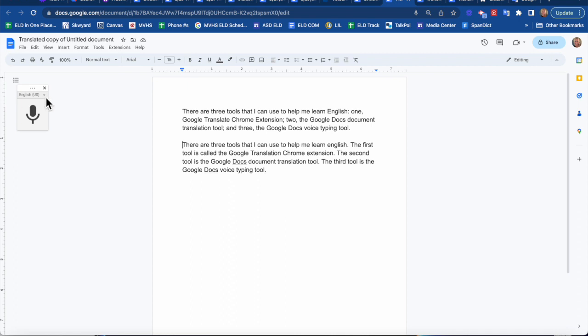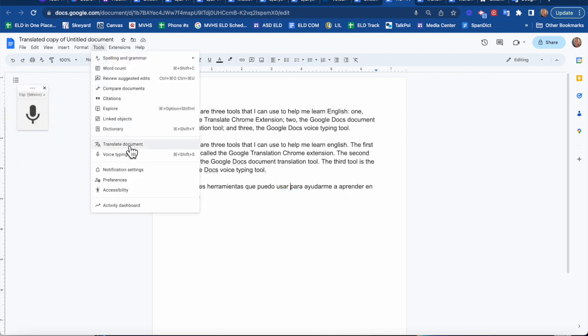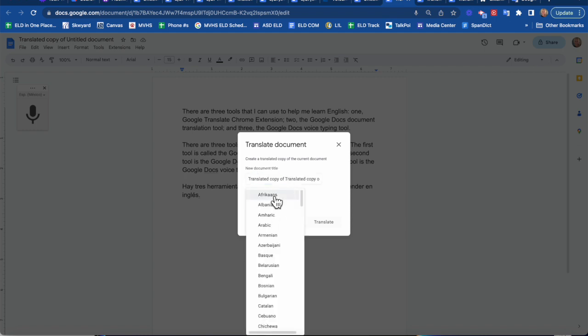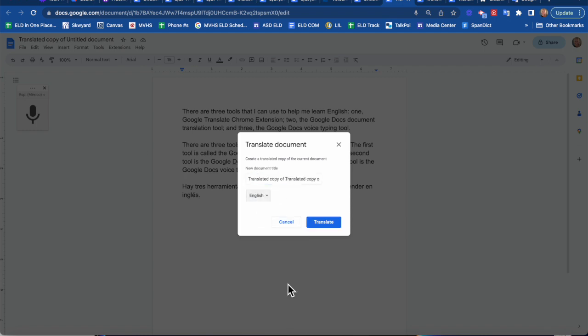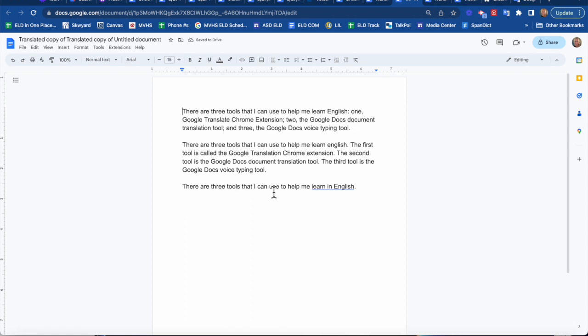Next, I believe we can go to the microphone here and change this to Español. Now I'm going to dictate in Spanish. Hay 3 herramientas que puedo usar para ayudarme a aprender en inglés. Punto. Let's translate this to English. Tools, translate document, English. There are 3 tools that I can use to help me learn in English.